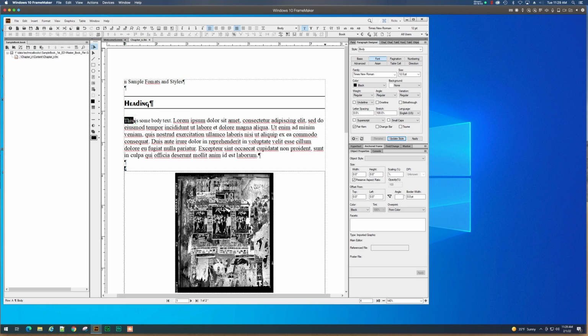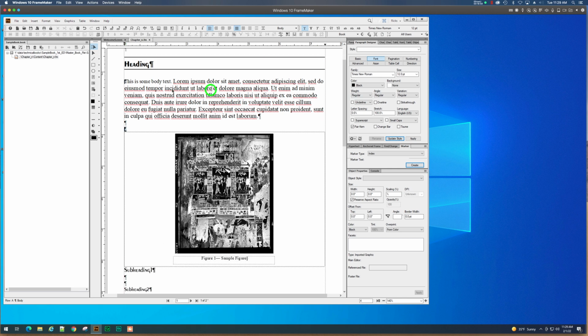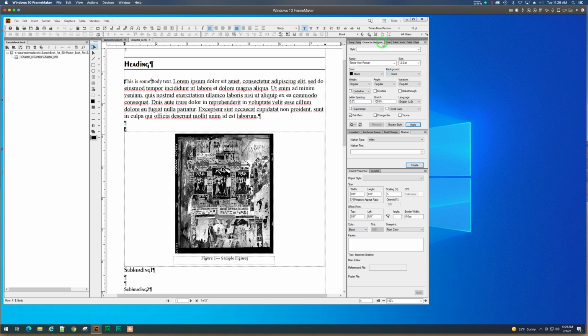Now I'm going to add index markers. So I selected a word, come over here to marker, index type, and create. Okay. So there it created an index marker. Now I'll select another one. Here's some, I'll take body, index marker, create. All right. There we go. That thing was hidden. I'll say lorem ipsum. You see it show up here, create.